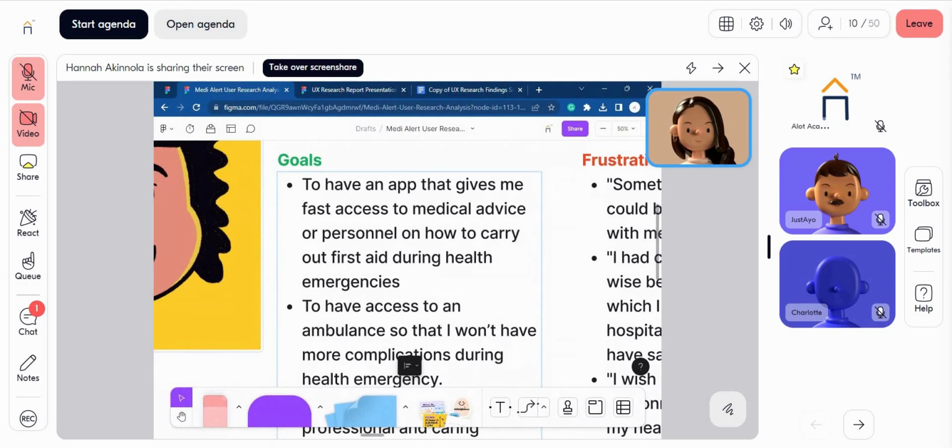You understand? So it's not like you are fabricating some results. It's still from the responses your participants have given. You still draft your goals from the responses the participants have given, because now to have an app that gives me fast access to medical advice or personnel on how to carry out first aid. Now, if you've been listening to what I've been saying from the start of the class, I'm sure you remember that somebody actually said something like this.